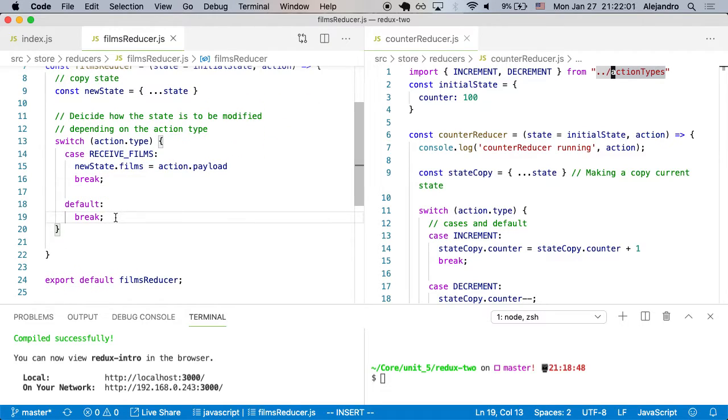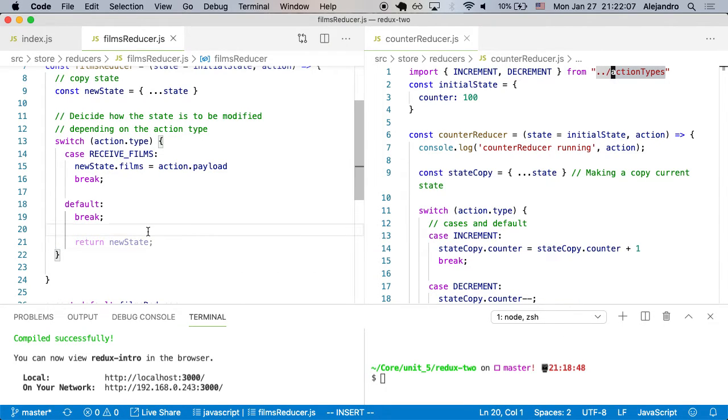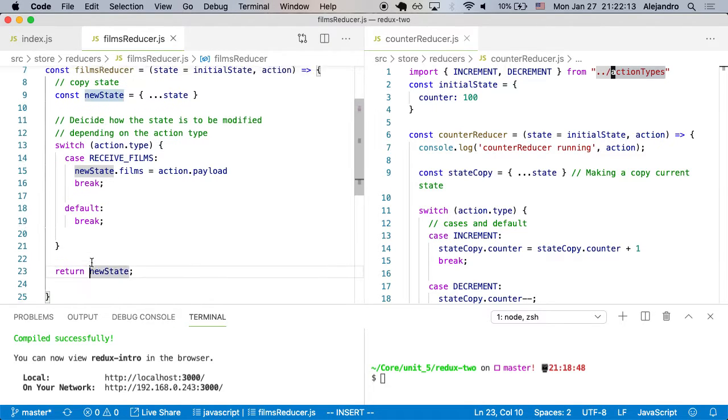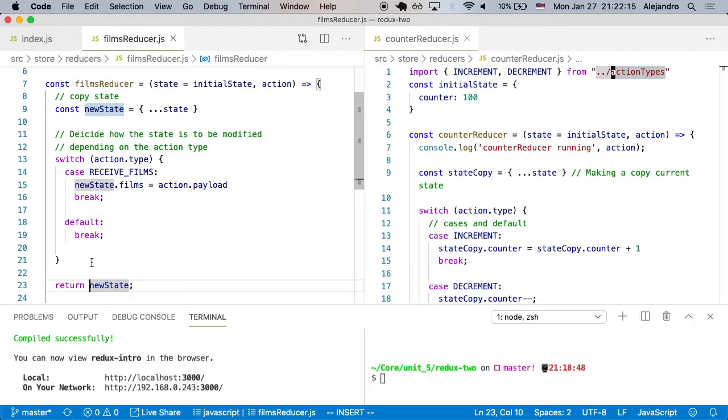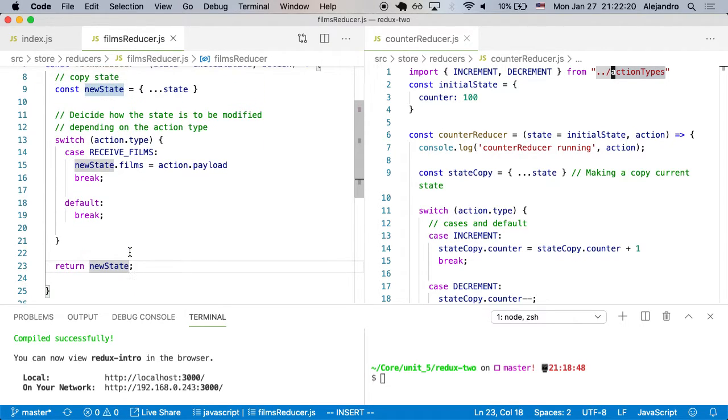Break, default break, return new state. We got our reducer. Wait, this return has to be outside of the switch. We got our reducer. This reducer, again, is going to handle the films chunk of our state.